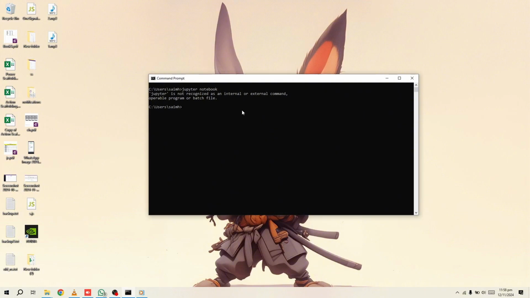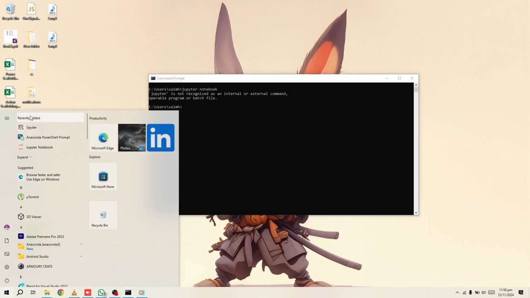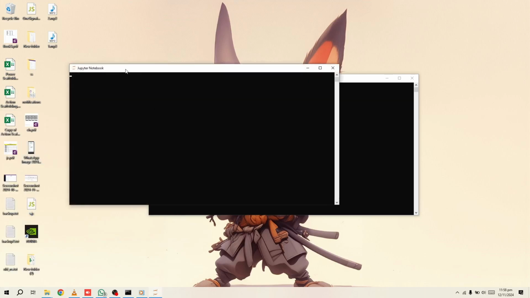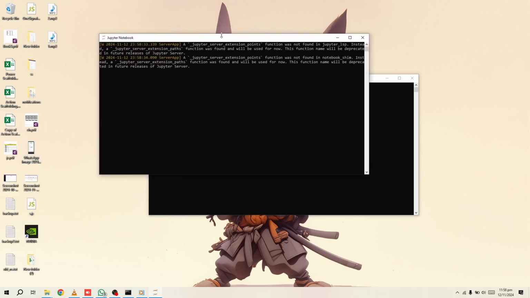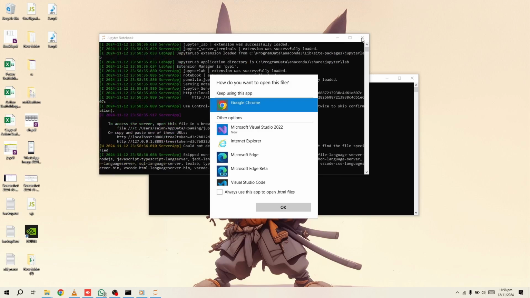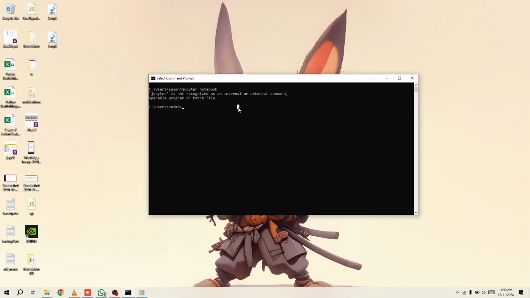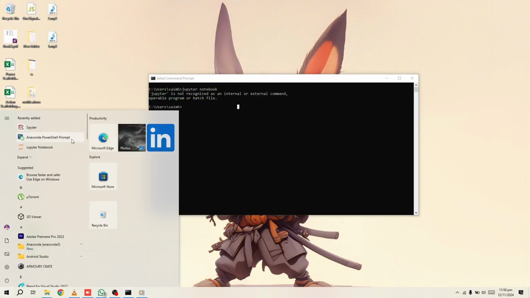If you've installed Jupyter Notebook through Anaconda or with pip install Jupyter Notebook, there's another way to open it. You can search for Jupyter Notebook in your system's search bar, and it should be available to open directly from there. If you specifically want to launch Jupyter Notebook using the command prompt, here's a quick solution.